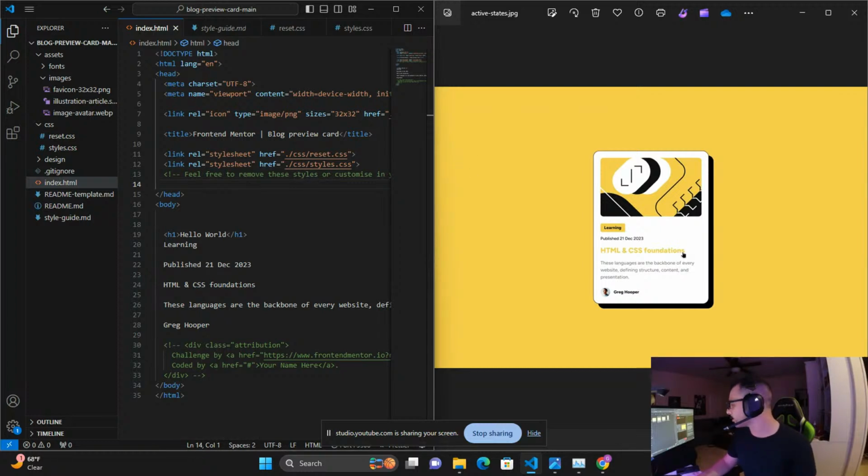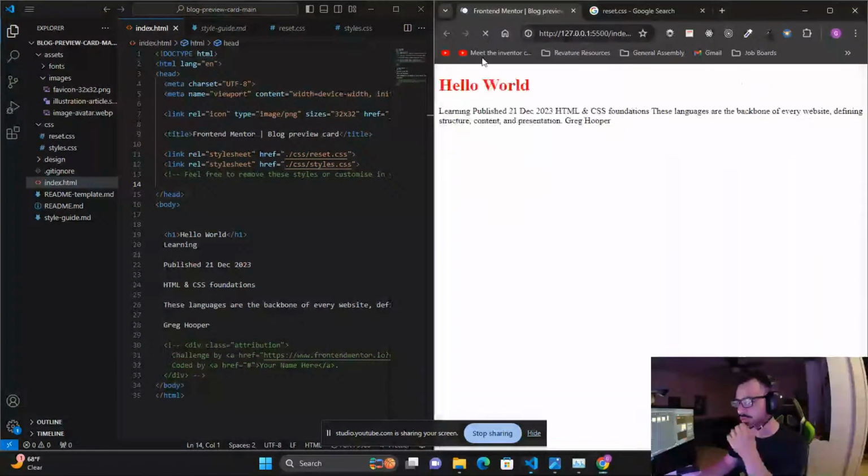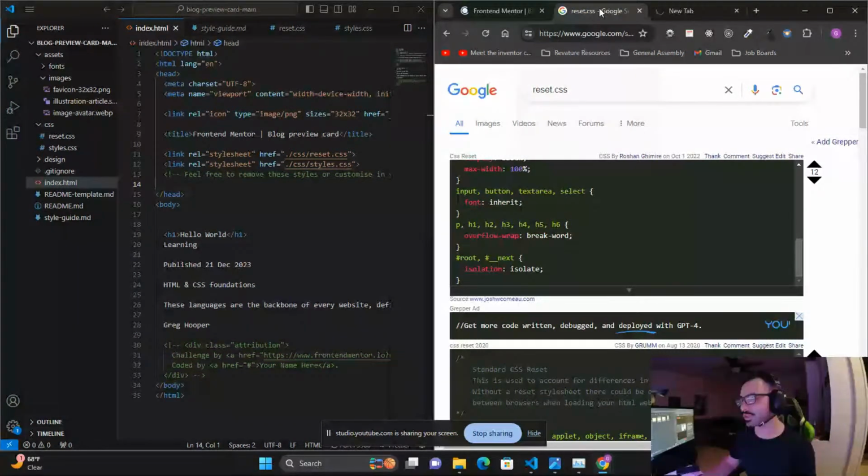So now at this point, I want to start off by creating a reset.css. What that's going to do is reset these margins right here. As you can see, there's a little bit of padding right over here. I feel a little bit of lag when I'm live streaming right now, but hopefully reset.css. Let me look.